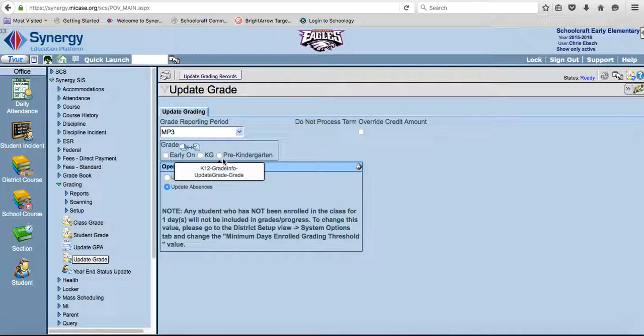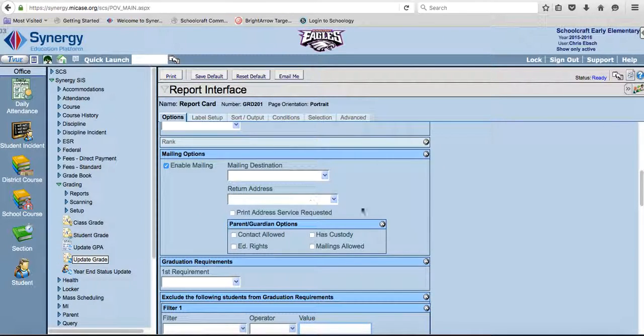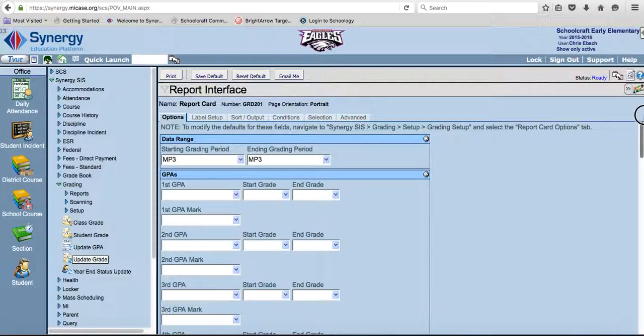Okay, so at this point we're ready to open up the standards-based grading report card, and that's GRD201. So you can open that in the quick launch, and let's walk through the settings for both elementary and middle school. Elementary, middle school, high school for that matter. Alright, so we're going to verify that we again have the correct marking period term to show up in the report card.